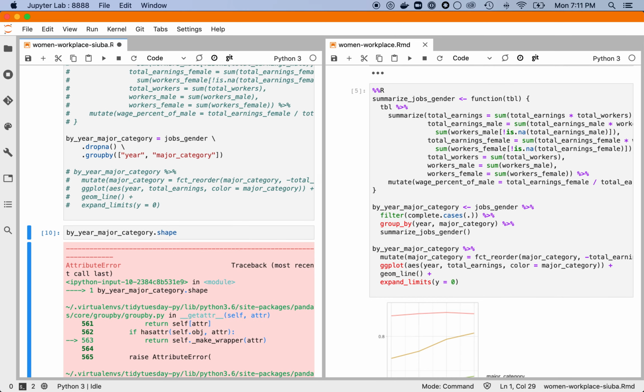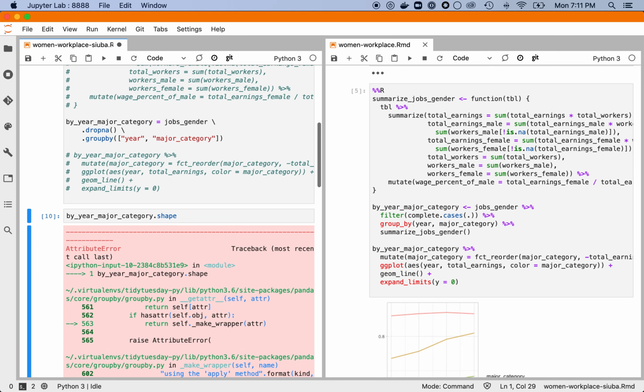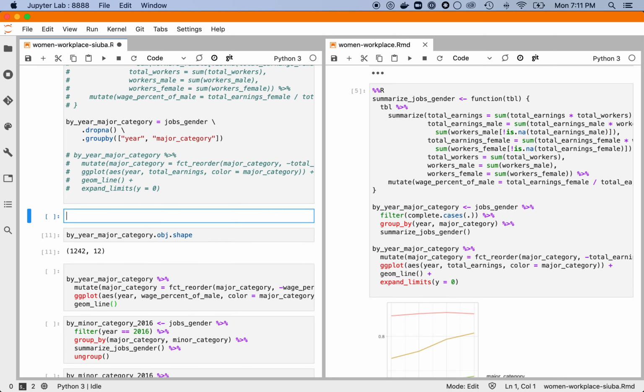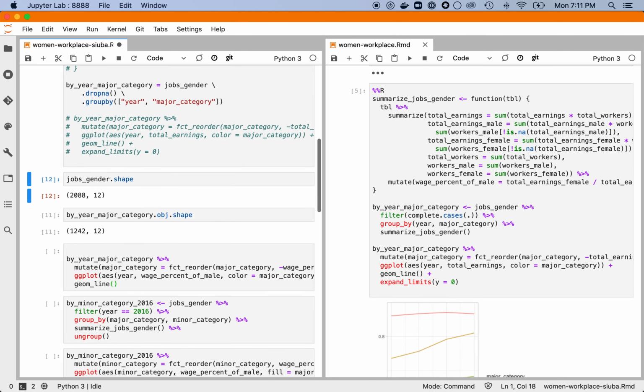Okay, that's not good. Oh, it's a grouped. Sorry. We do object dot shape. That just gets the data frame out of the grouped data frame. So it's 1242. Jobs gender dot shape is 2000. So it dropped quite a bit.